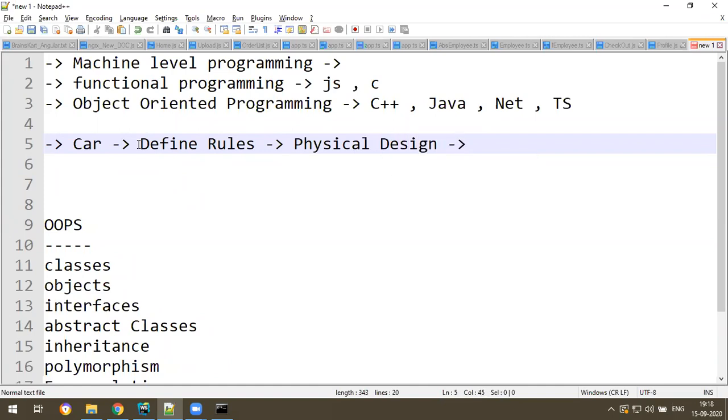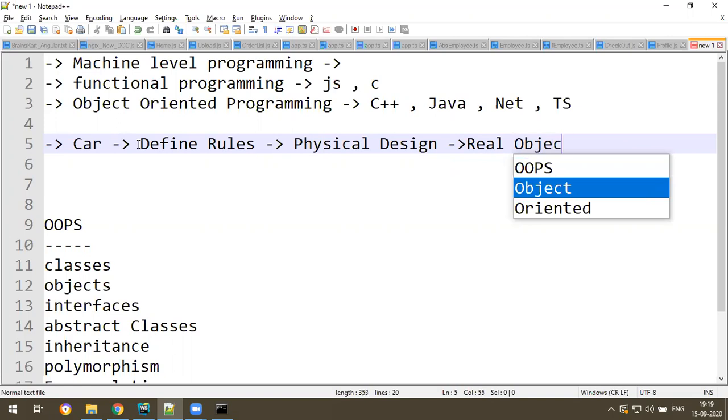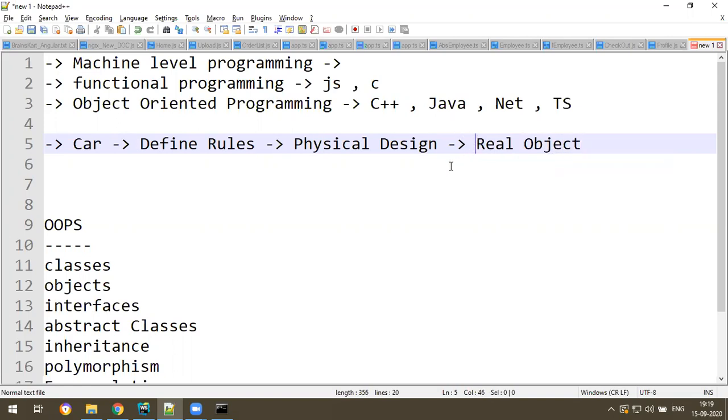Once a dummy design is made physically, then the real object gets manufactured. So first they define the rules, and then based on those rules they make a dummy design, and from that design multiple cars get produced. They give that design to the robots, and they will make a new car. This is how generally any object gets constructed.